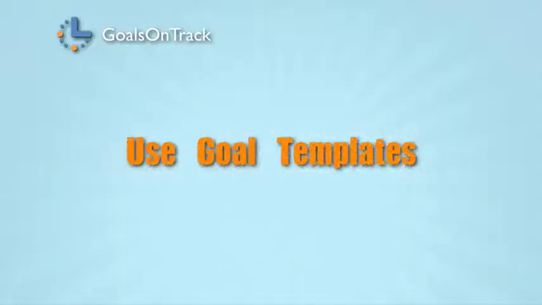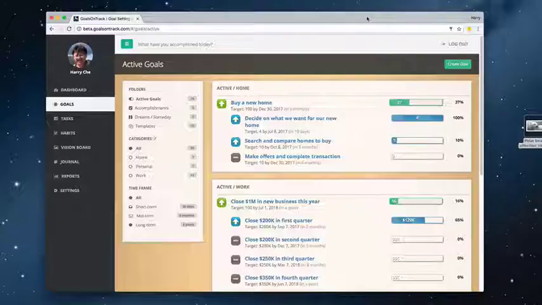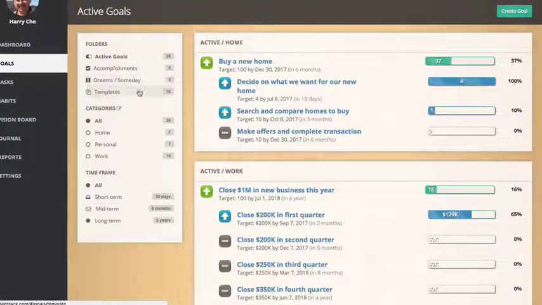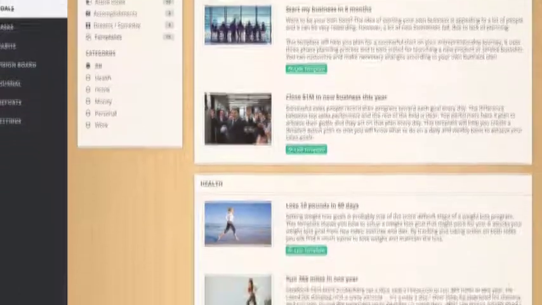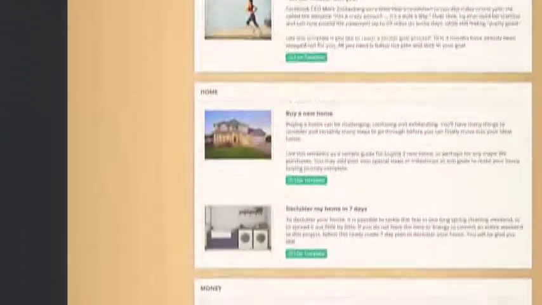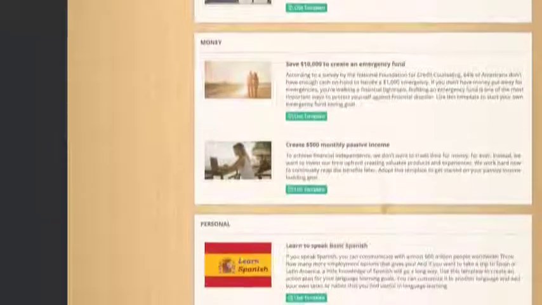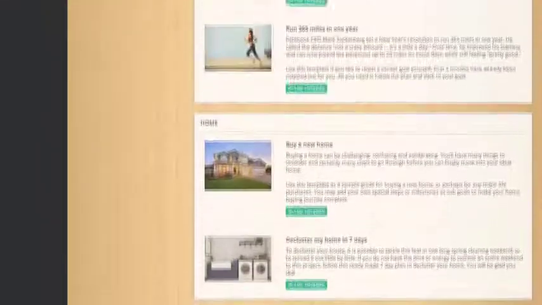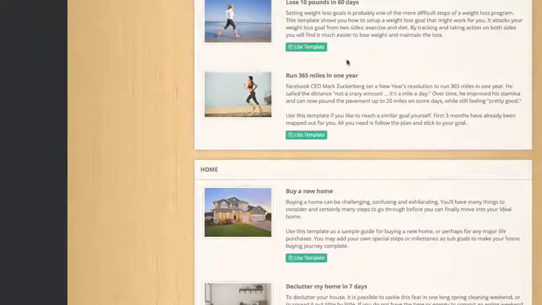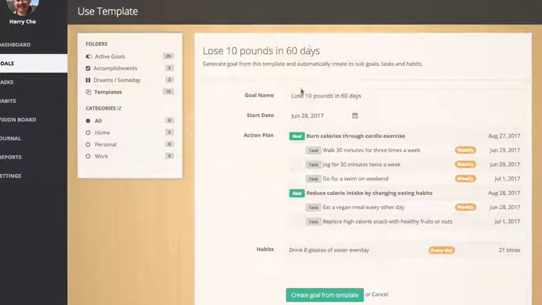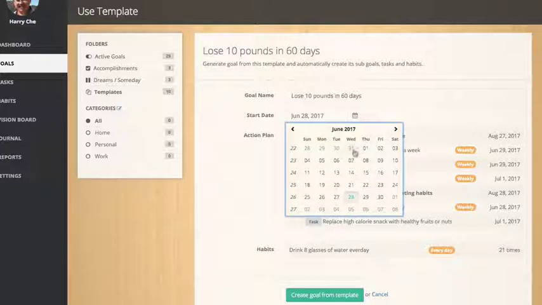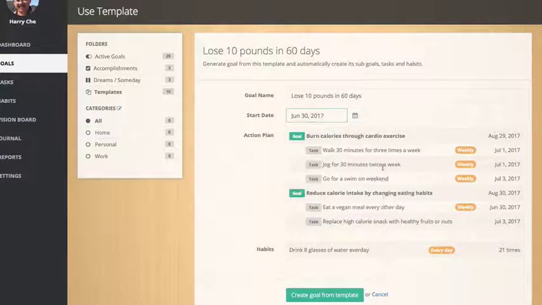Don't know where to start with your goal? You may check out the built-in goal templates in Goals on Track. Each template provides you a detailed action plan, some even with habits created for you. All you need to do is simply create your goal from these templates and make changes as needed. This will save you time and also give you ideas on what to do to reach your own goals.